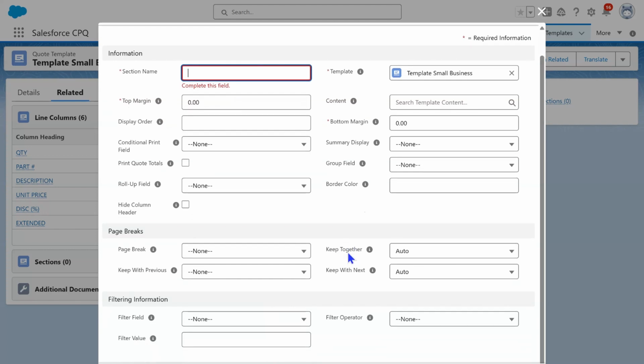Clicking New will open a window where you can define the parameters and content of your new section, helping you present information in a structured way.